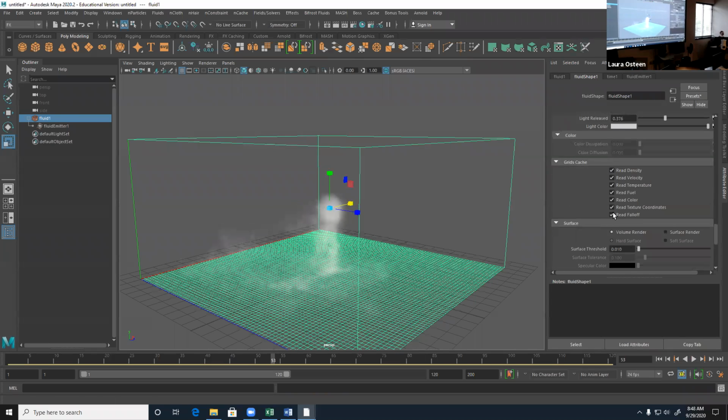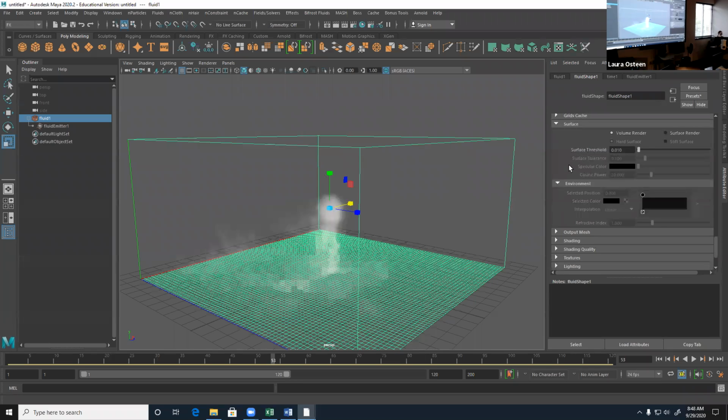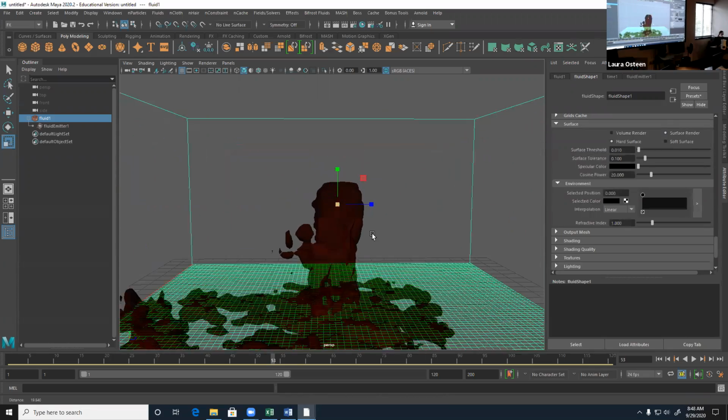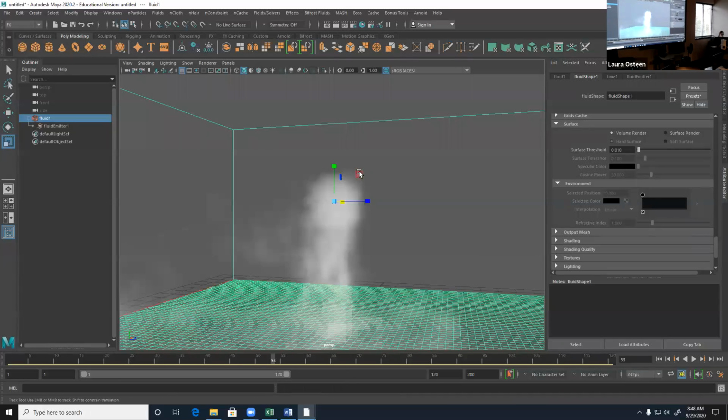Now this is all the different things that your cache will read. I wouldn't turn any of those off or on unless you're doing different passes for a render. But next is surface. This is how everything appears across the surface of your render for your fluid. So you've got a volume render or a surface render, and that will change how it interacts. The surface looks a bit more like a mesh. So for whatever reason, if we were to mesh this, it would look similar to this. So this is a good way to just visualize it. We also have a soft surface or hard surface, but I'm going to go back to volume.